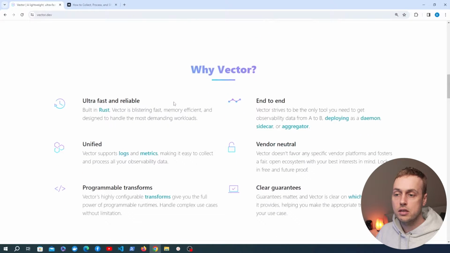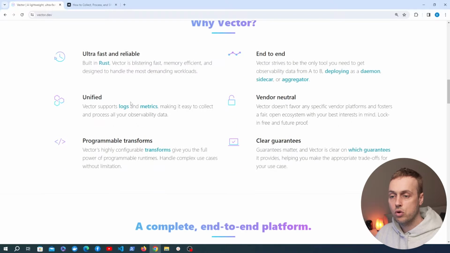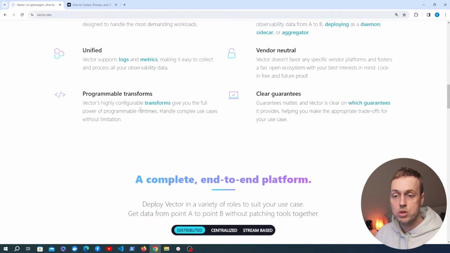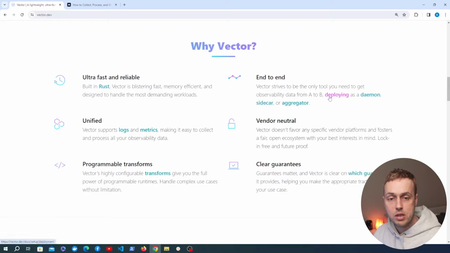So why would you use Vector? Well, first of all, it's ultra fast and reliable, and it's built using Rust. Vector also supports logs and metrics, and this makes it easy to collect and process all of your observability data. Vector also contains programmable transforms, and that gives you the full power of programmable runtimes, and you can handle complex use cases using this. And Vector is an end-to-end platform, and it strives to be the only tool that you need to get observability data from A to B, and you can deploy that as a daemon, as a sidecar, or an aggregator. So different deployment strategies for Vector.